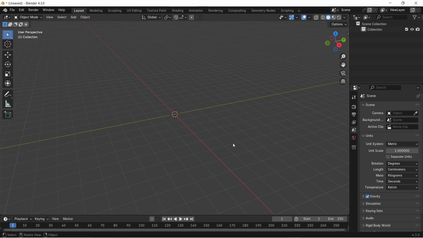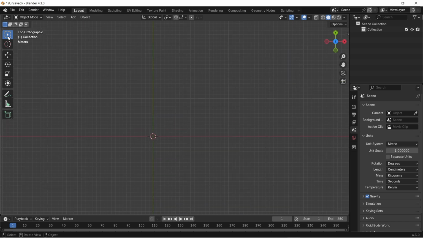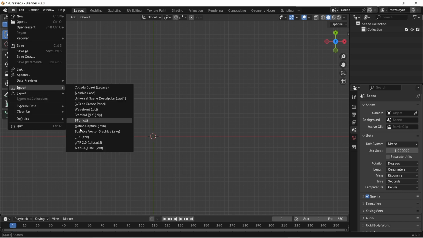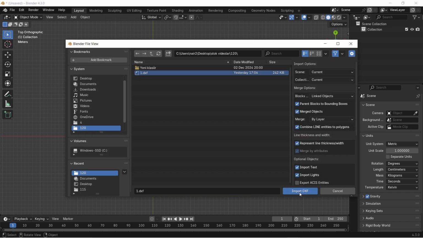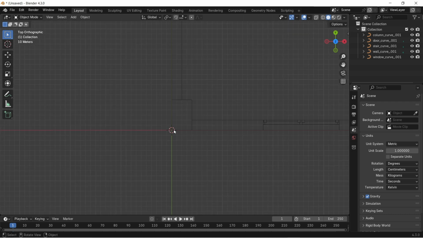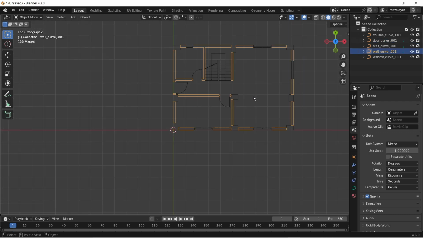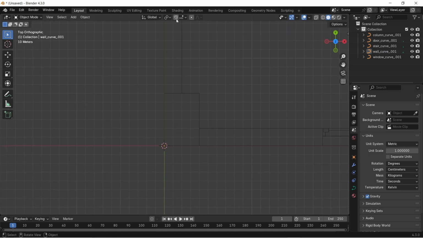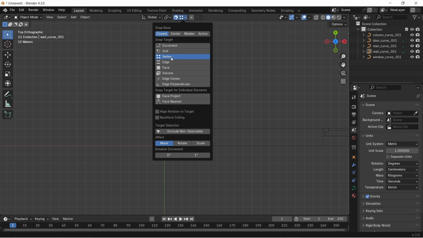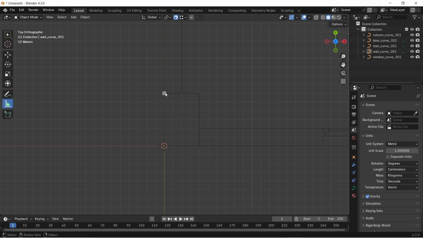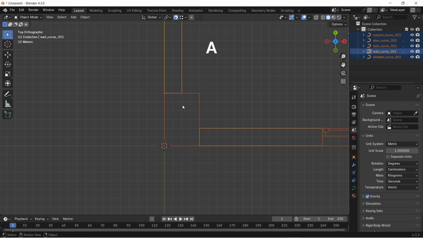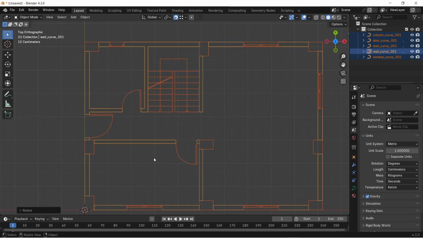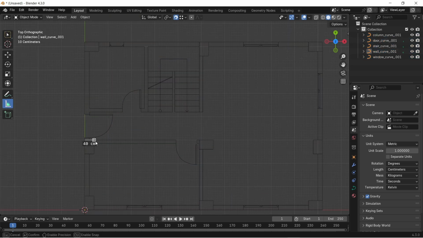Now, let's start. Press the 7 key and switch to the top view. File, Import, AutoCAD DXF. Enable snaps, Vertex. Measure. This should be 40 centimeters, so we need to scale this drawing. Press A to select everything, press S to scale 0.01. Now it's okay.